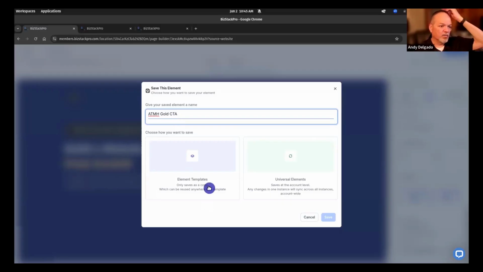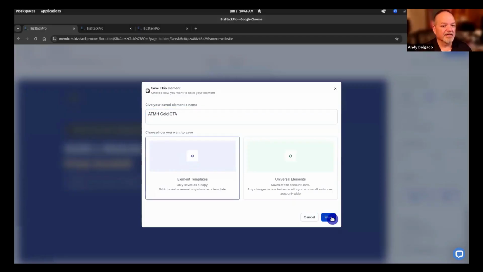All right, we're going to save this as an element template or a universal template. Let's talk about the difference. We want to save this as a template because that way, if we change any action or text on the button, it doesn't change it everywhere. We want to save it so that it only changes it each time we do it. If we want it to be universal so that it always changes, for example, if I always wanted this to link to a page, and then changed the page later, I would want that to be a universal element. Right now, it's going to be good as a template, and we're going to save it.